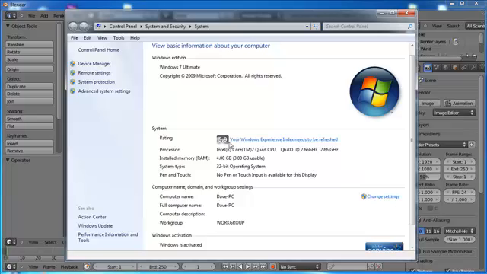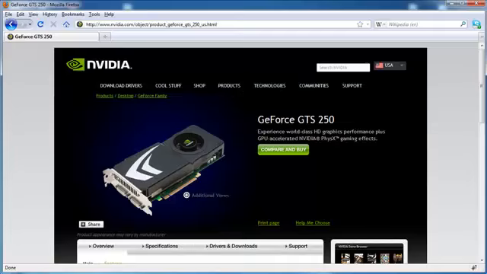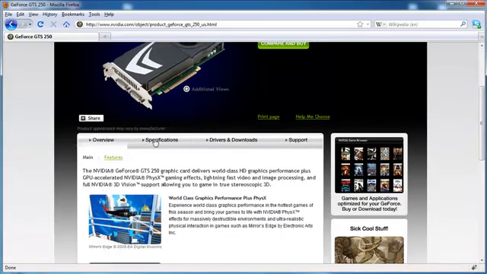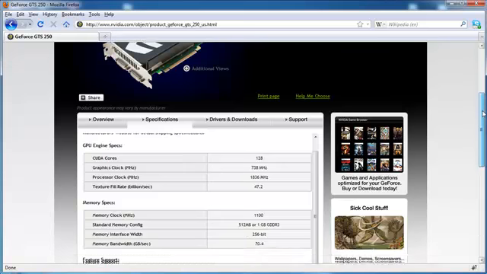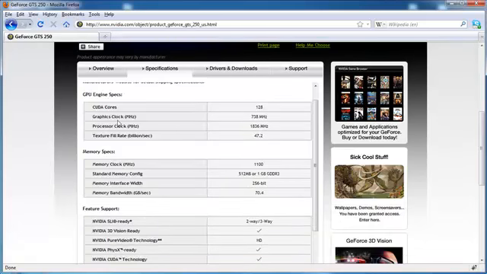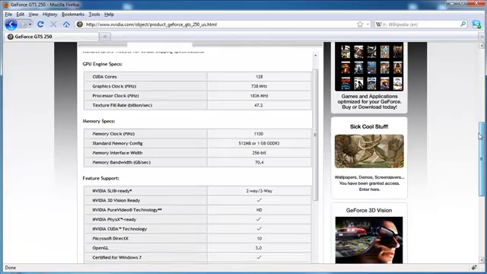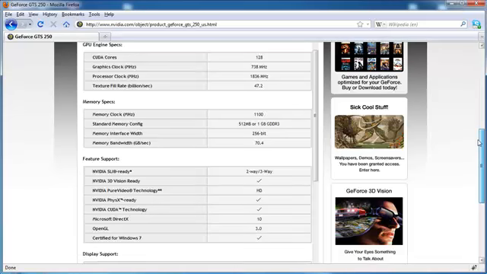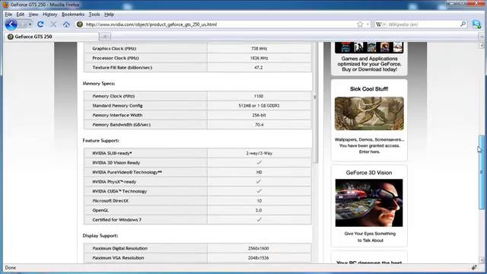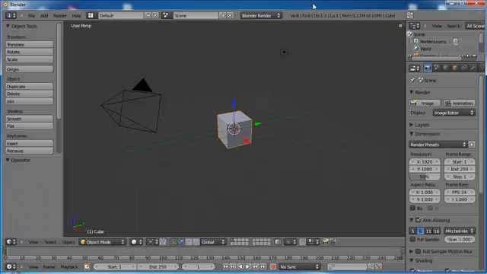Got a 5.9 Windows Experience Index. It says it needs to be refreshed, but I think it's just because I've powered it off a few times. But anyways, the graphics card I have is an NVIDIA GeForce GTS 250, and here are some of the specs on that. It's 128 CUDA cores. I'm not sure exactly what that is, but got some pretty good specs here. I haven't had any problems with it. So anyways, that's that. Now let's go ahead and jump in here.